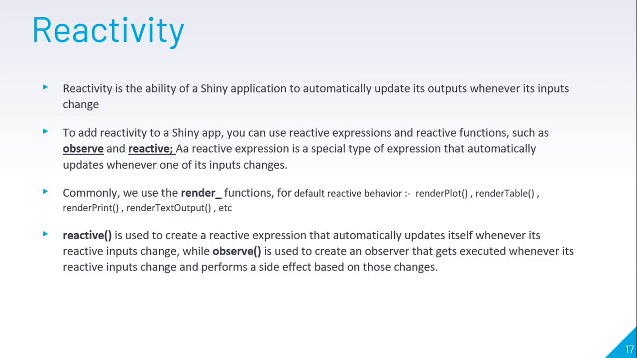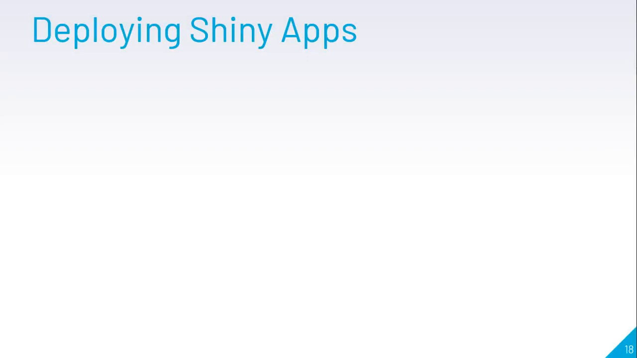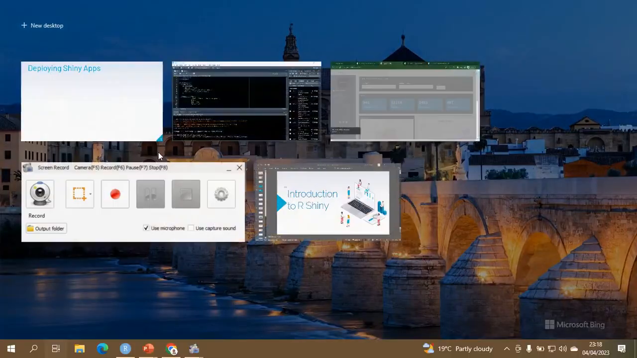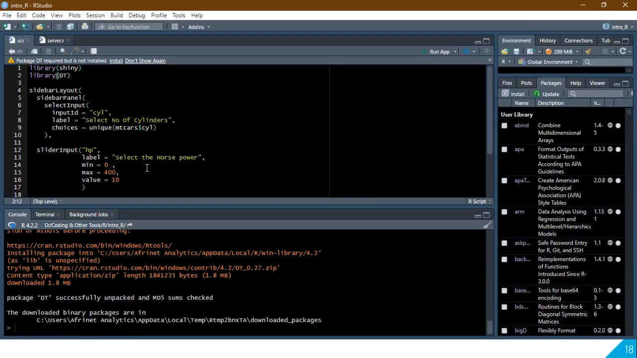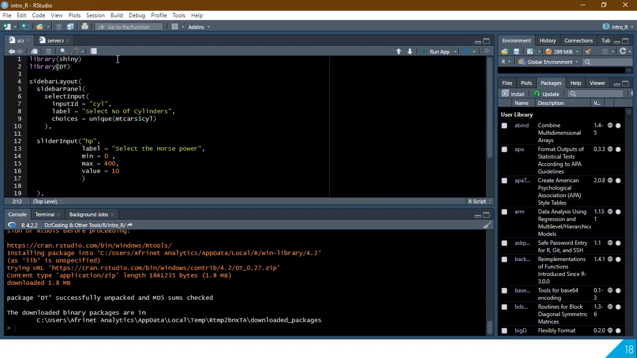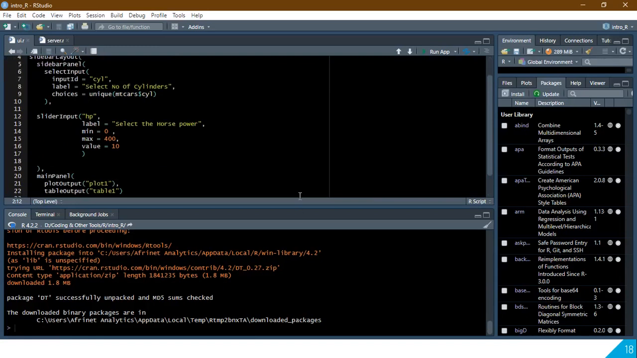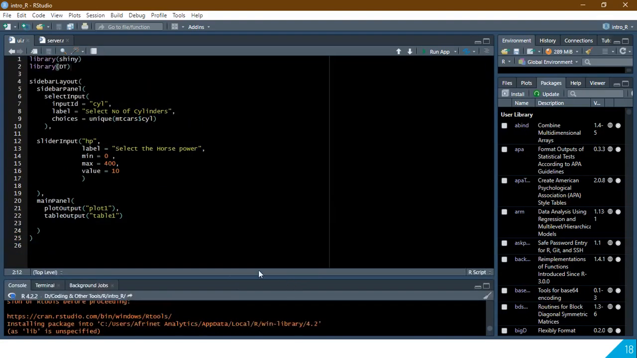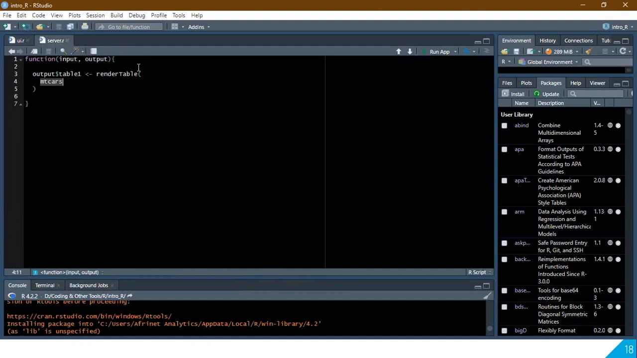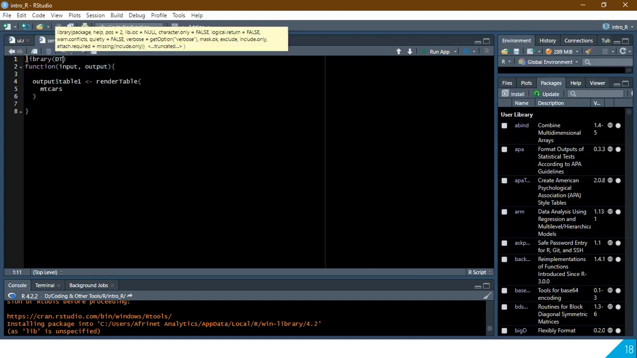And then deploying Shiny apps. Let's first go and add reactivity to our Shiny app, so that we can deploy it. So now, the reason I installed DT: let me come here, also library(DT). DT gives us a way of outputting tables in a nicer way.